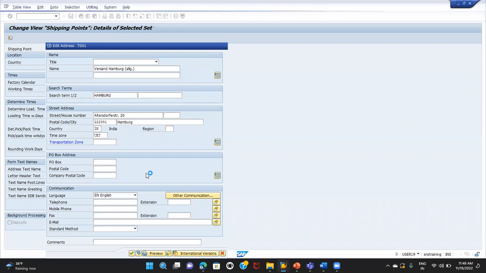Yes, Sudhakar, I have a question. When you go to SPRO, there are two buttons, right? One is define and the other one is copy. You can select either of them. For this one you selected define, but for some of them you are taking copy, and for some you are taking define. This is a very good question, very good observation.